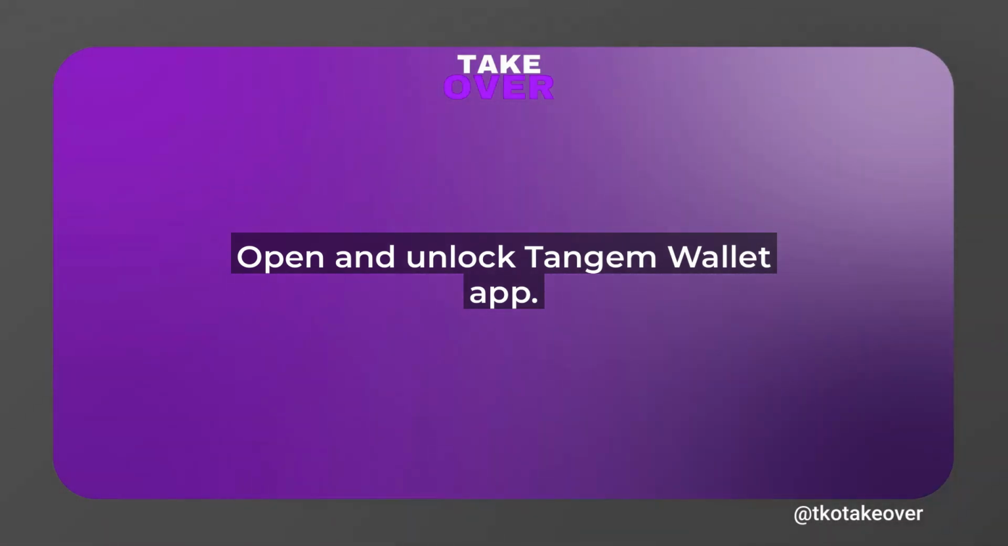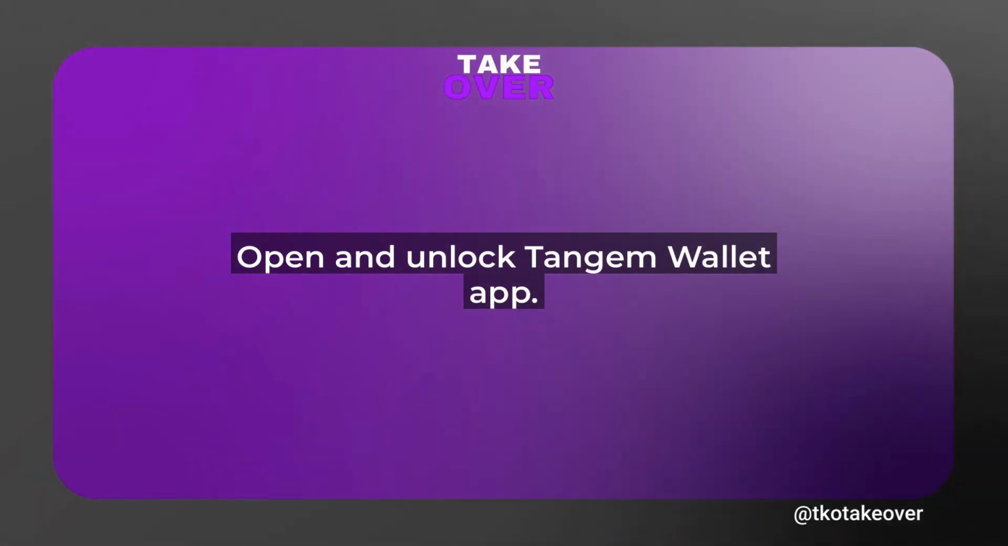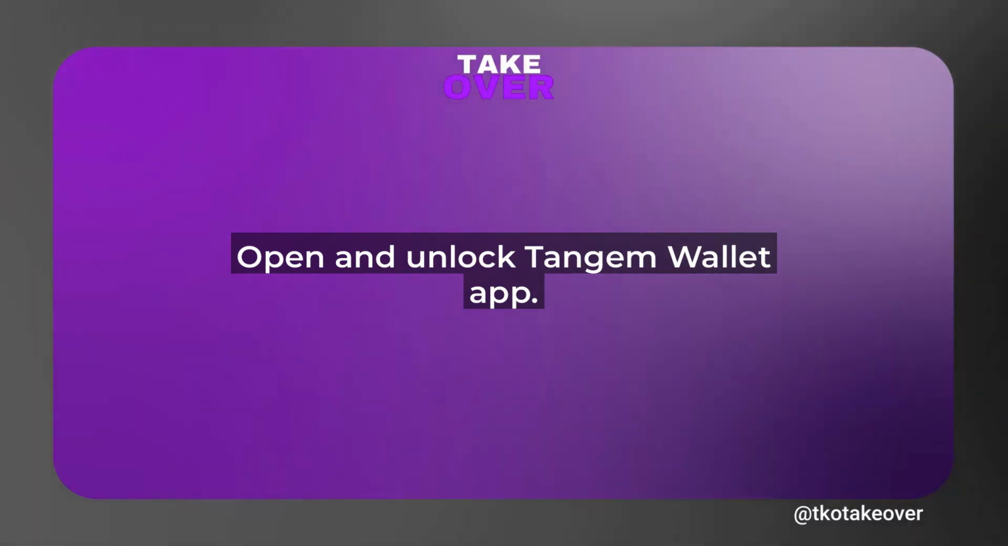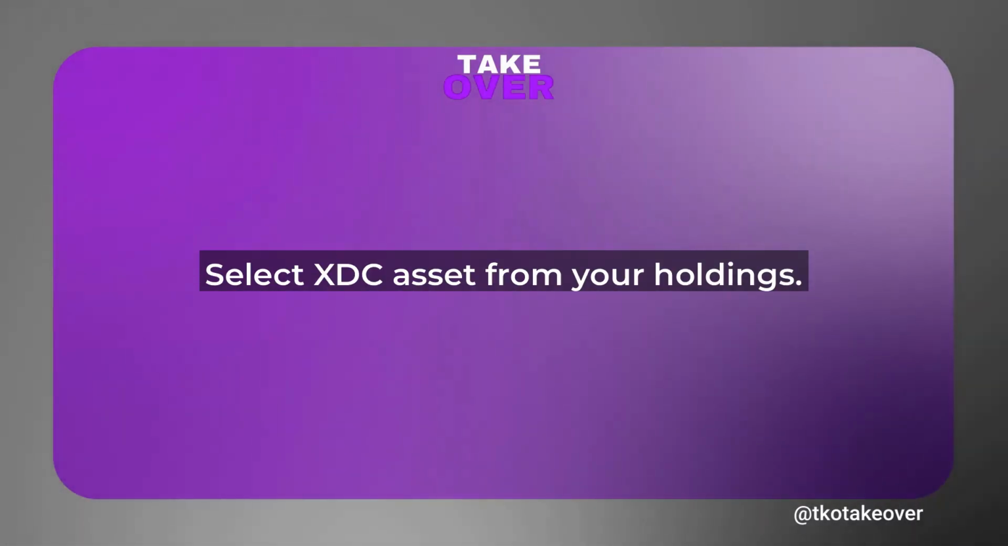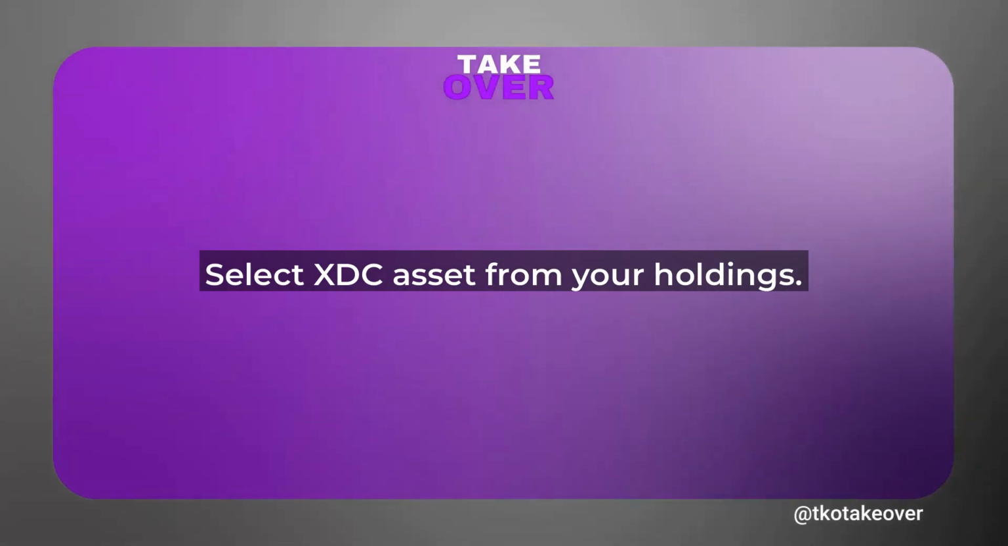First things first, make sure you have both the Tangem Wallet and Trust Wallet apps installed on your device. Update them to the latest 2025 versions for optimal security features, like enhanced biometric authentication. Okay, let's jump in. Step 1.